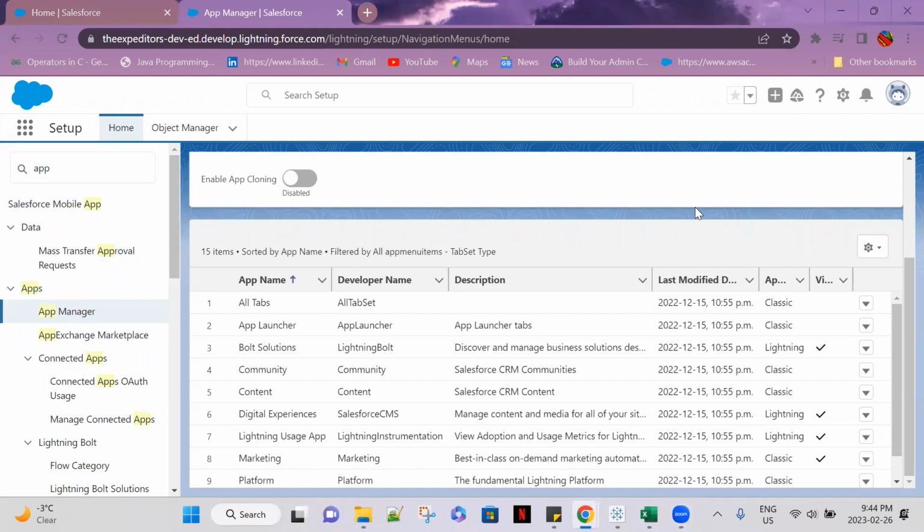Okay, so this is the app manager where we are going to create a new Salesforce app.